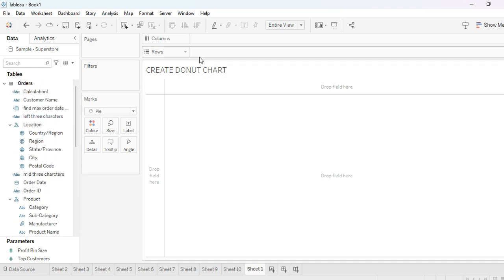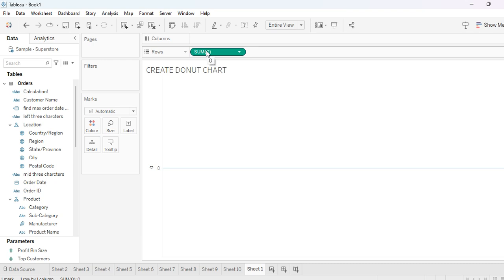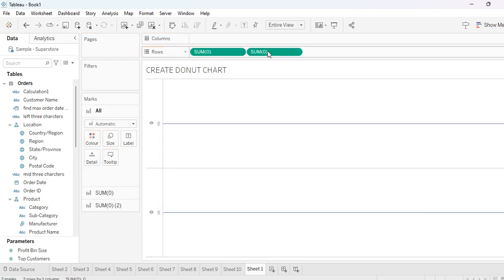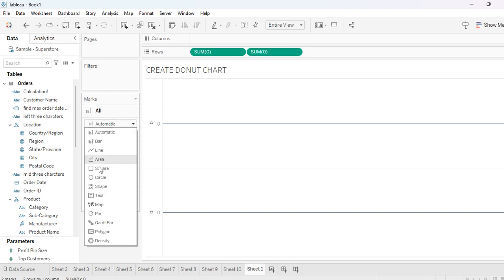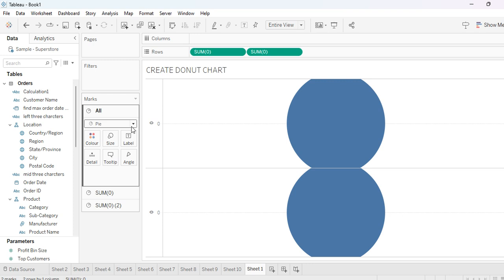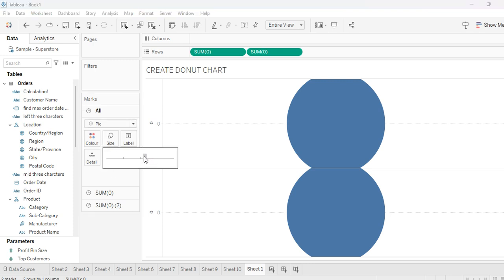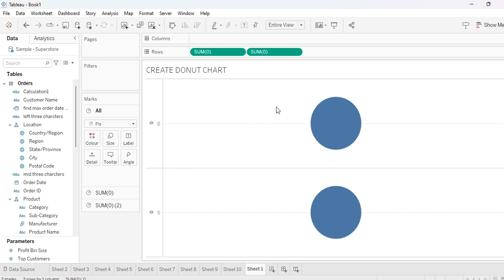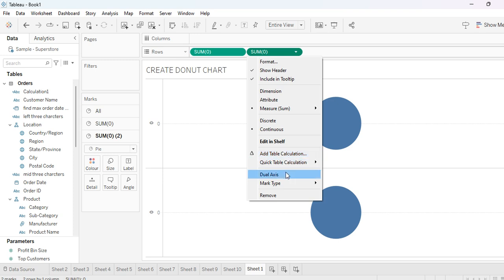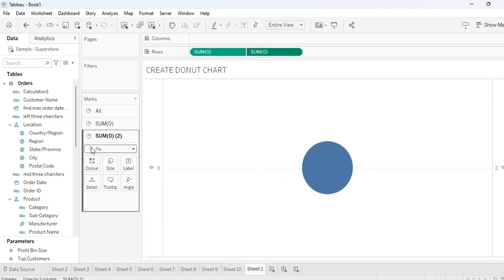This is a very simple scenario, no need to do so many calculations and stuff like that. You just need to do one thing: double click on the rows, type 0, press enter, press control and copy this calculation field, go into the all automatic dropdown and make it a pie. After pie, manage the size, make it dual axis, and add the fields.